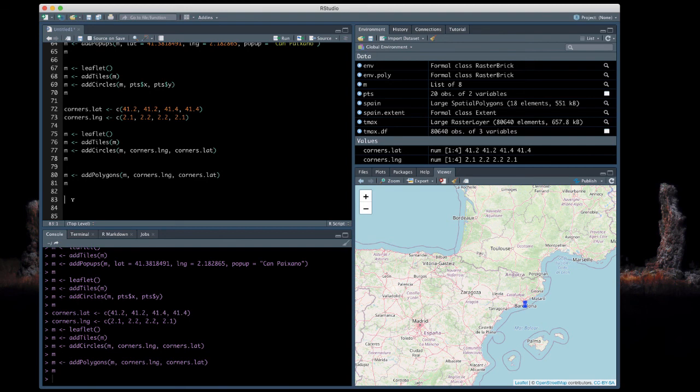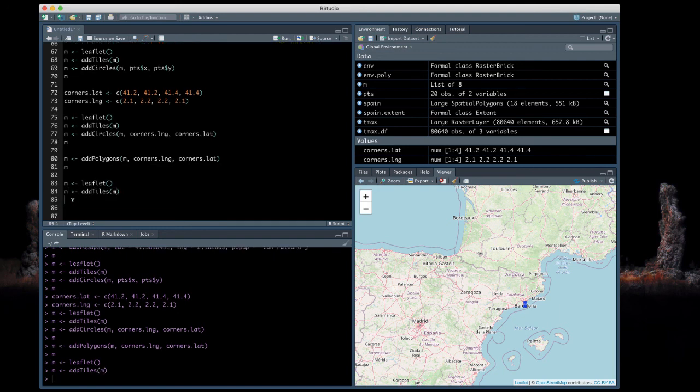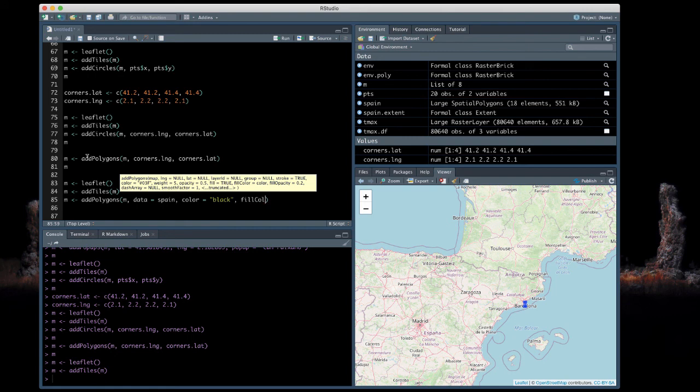So we don't actually have to build polygons manually, though. We can actually add the ones we've already got. So I'm going to use this function called add polygons, and data equals Spain. So that's our shapefile from above. Color equals black. Fill color, I'll get to the difference in just a second, and we're going to just use this color here. I'm going to type this out and then I'll explain it.